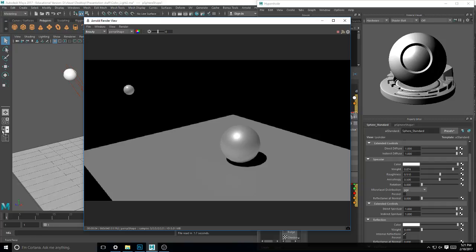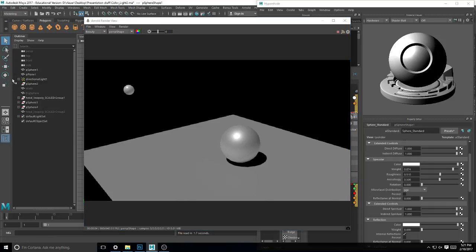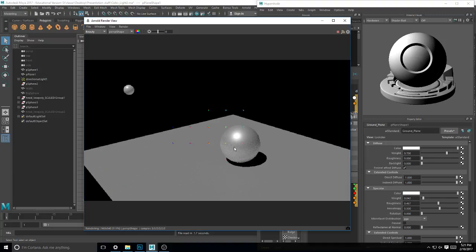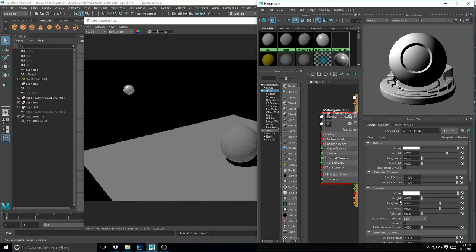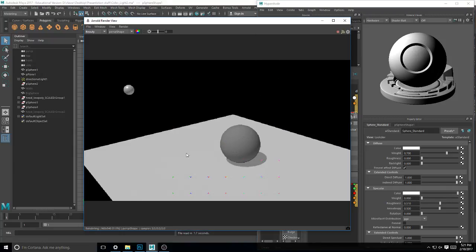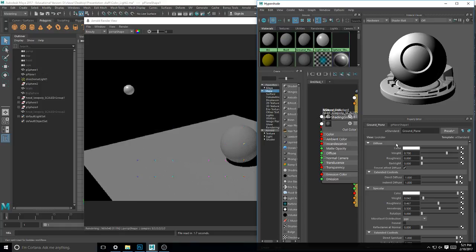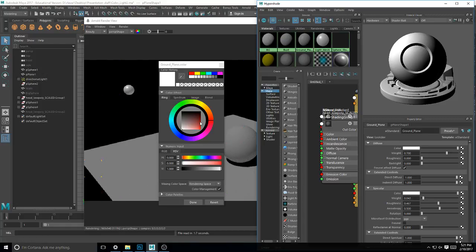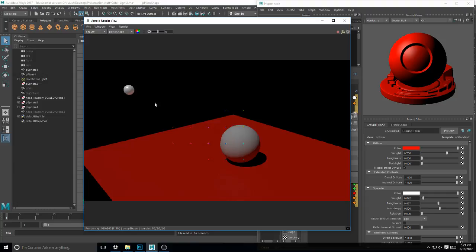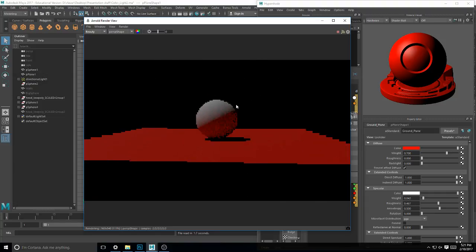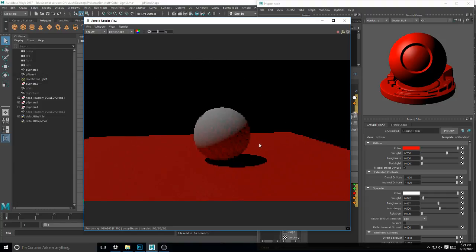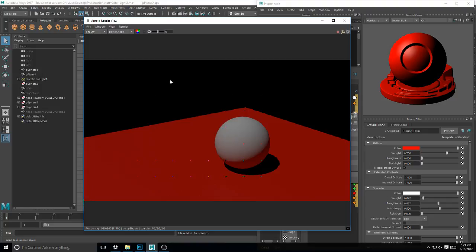So I think we have some objects here. This is just a simple setup, but I'm going to change the weight of the speculars down, and then, for example, change the color of the ground. You can see how the ground actually reflects the light, how the light bounces off and hits the sphere here. Take a look at that.